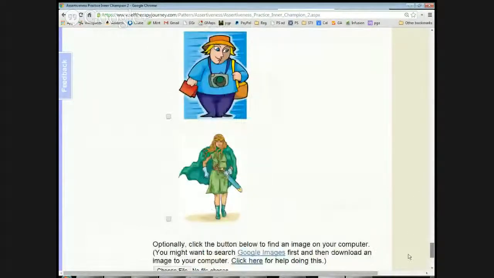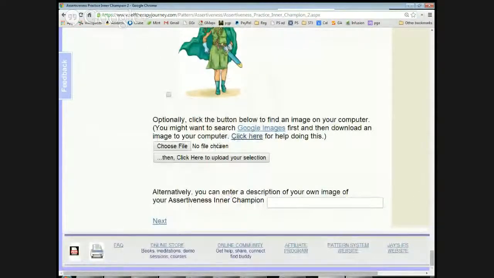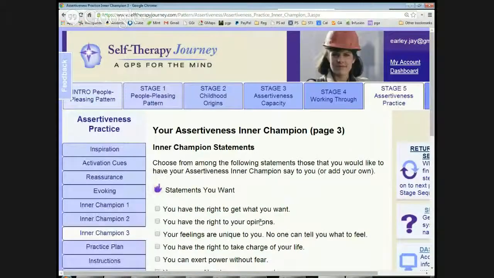But if none of these feel right, you can also find something in Google Images, download it to your computer, and then upload it here. Or if you just have an internal image of your assertiveness inner champion, you can type in a description of it here. So let's go to the next page.